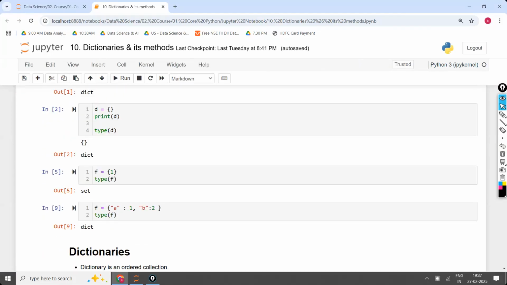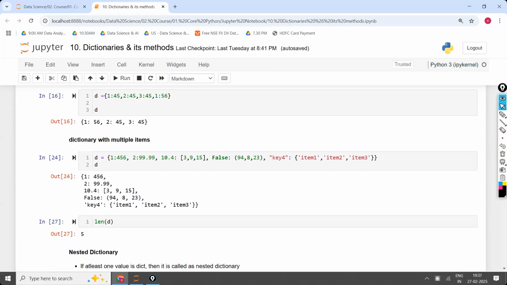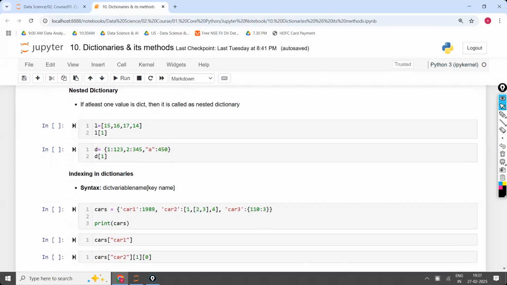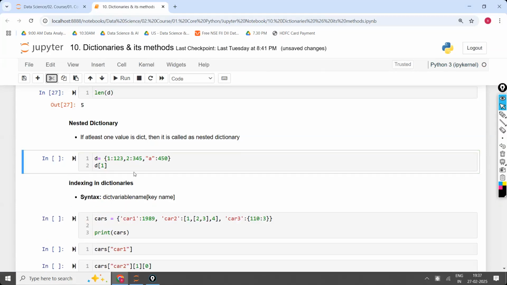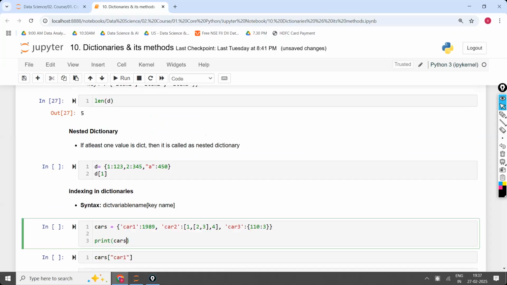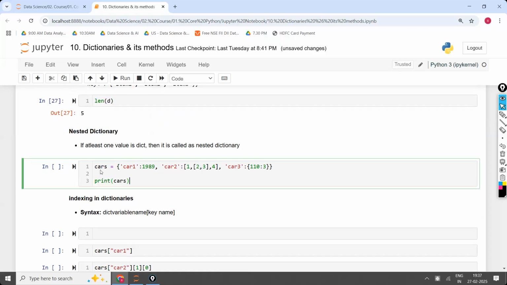Okay, done. So in the last class, we were discussing dictionaries, and let us continue with the dictionaries. Within the dictionaries, we have the first one, the empty dictionary. Starting with the empty dictionary, we can have an empty dictionary, and also we can have a dictionary with multiple items. So what does dictionary mean?